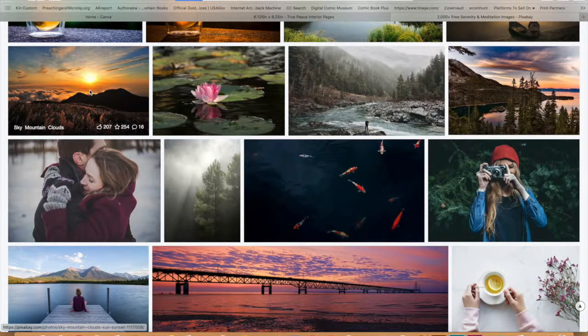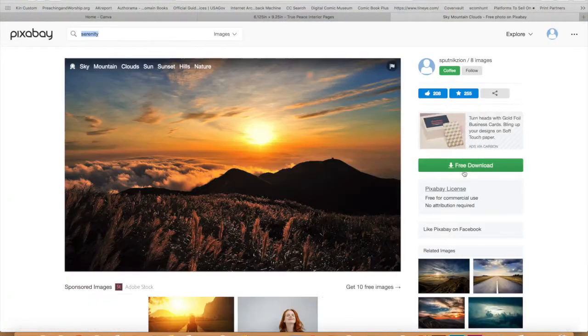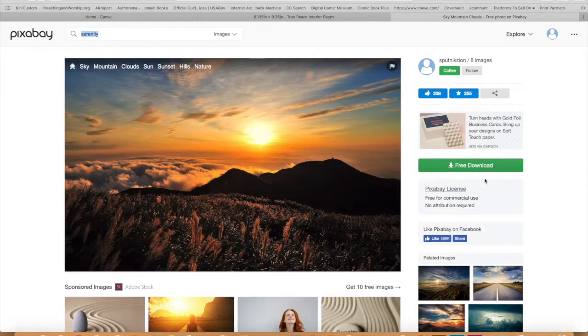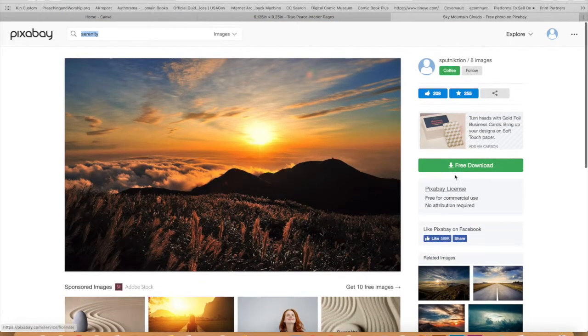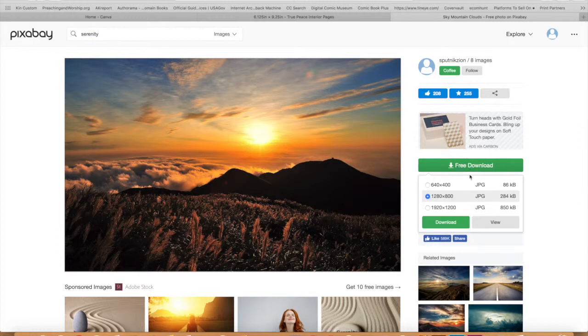Love this one. I want to click it. It says free download, free for commercial use, no attribution required. This license we want to make sure we see, because with no attribution, I do not have to give credit to the person that took the picture. Yes, it would be nice to do that, but I do not have to if I choose not to. All right, so we're going to go to free download.